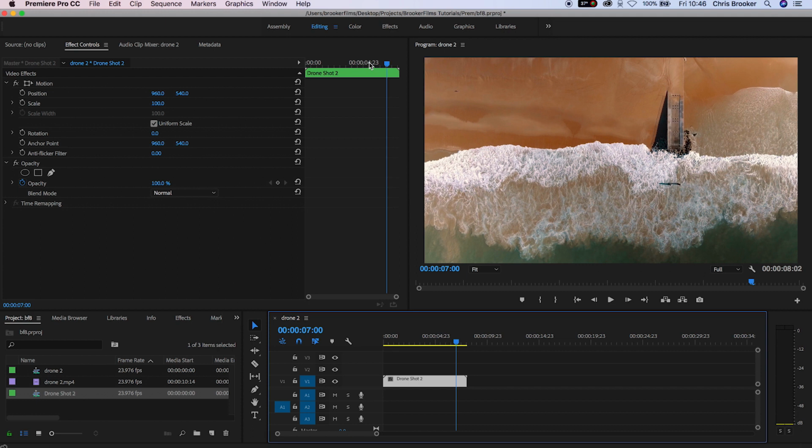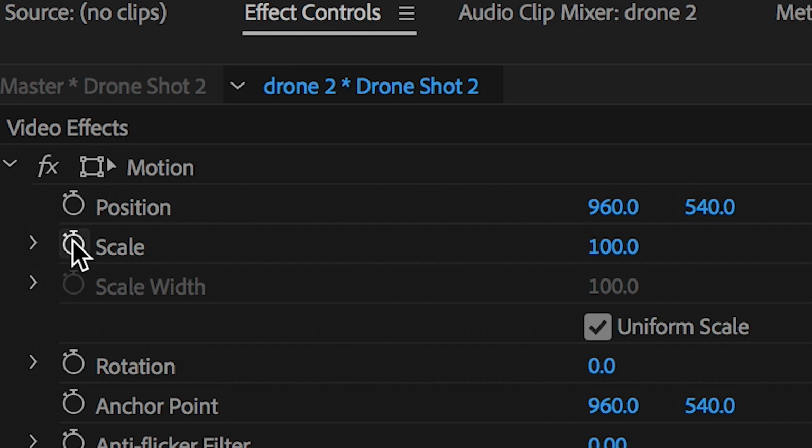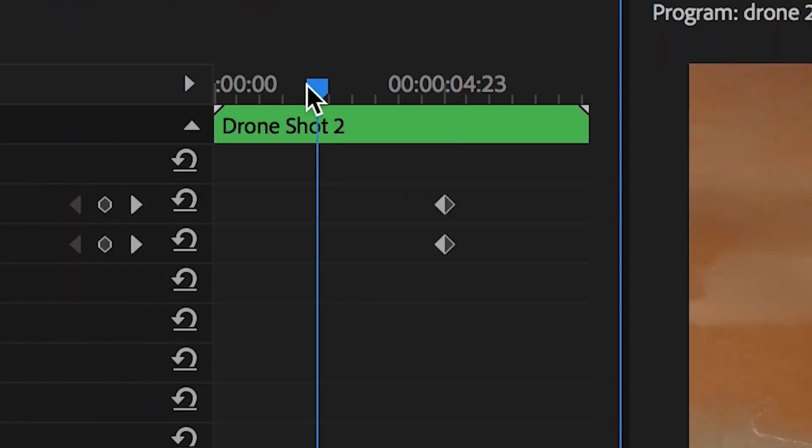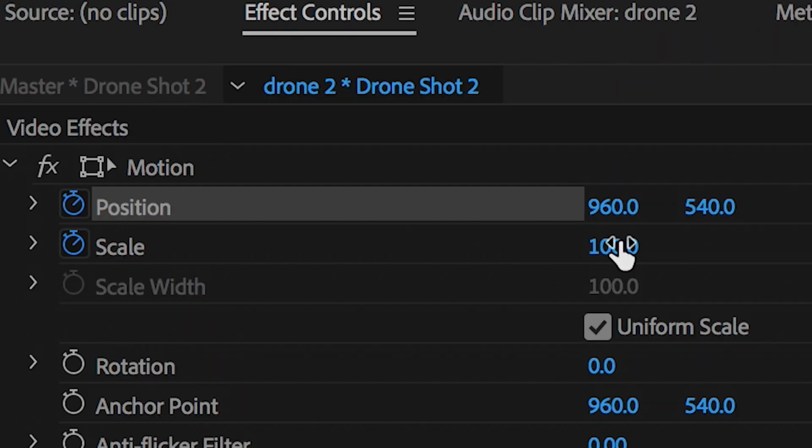So selecting the video clip, we're going to go up into video effects in the motion tab, and we'll create a brand new keyframe for the scale and the position. Now pull the cursor back to the very beginning of the shot, and we're going to increase the value of the scale and the position. So we'll pull up the scale to around 130.